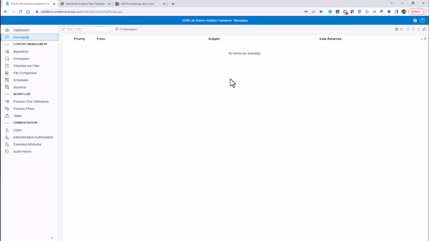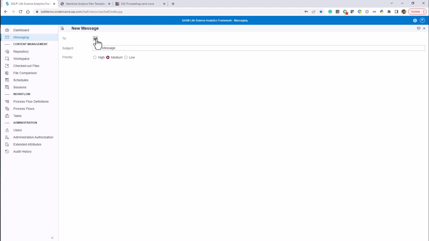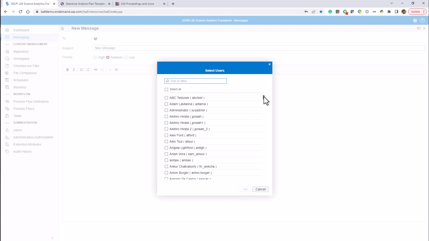We talked about messaging. It's a system messaging. It can be internal messaging. You can message to a group or you can message to an individual. So those can be triaged here.